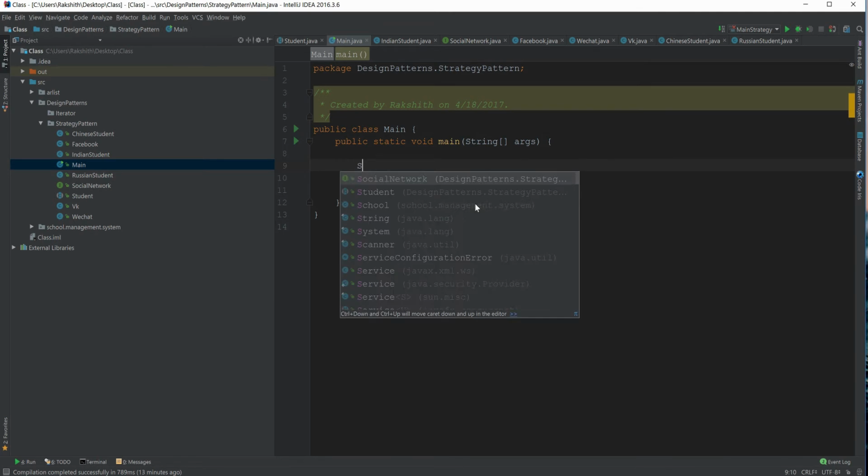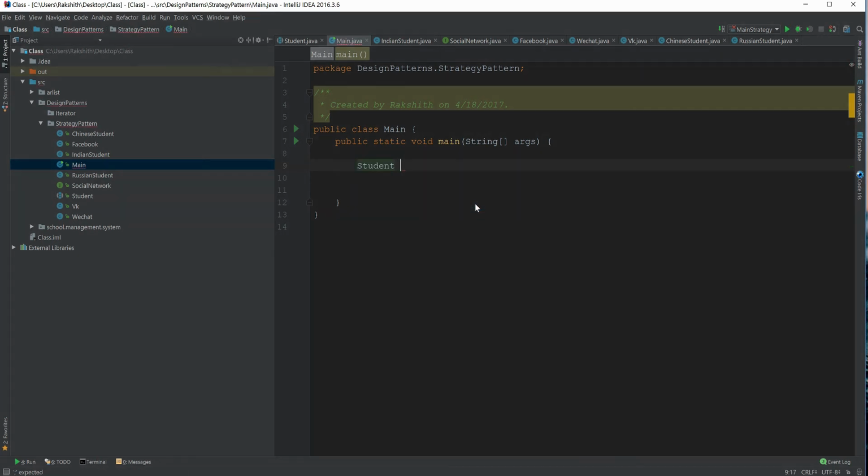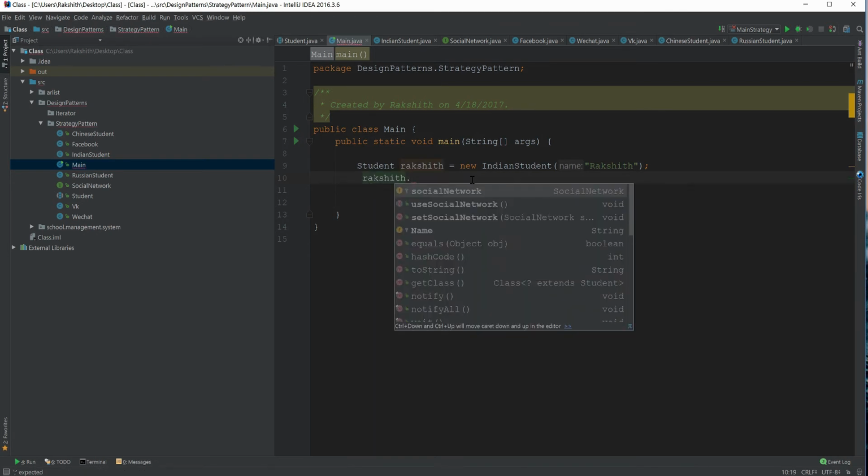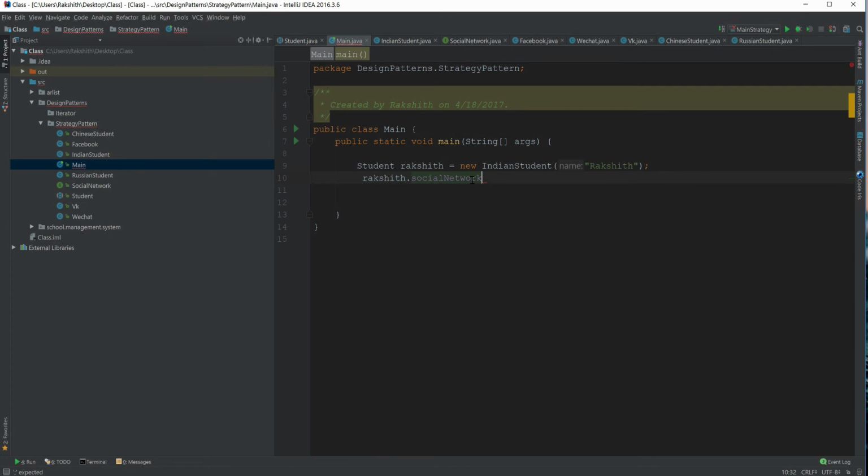I'm going to create a new student. First of all, notice on my left-hand side, I have Student. And I'm going to create, let's say, Rakshit is the name of the student, right? And he is a new Indian student. And let's pass him some arguments, Rakshit. All right. Now, I'm going to say rakshit with a small r. So rakshit.useSocialNetwork. Use social network. That's it.